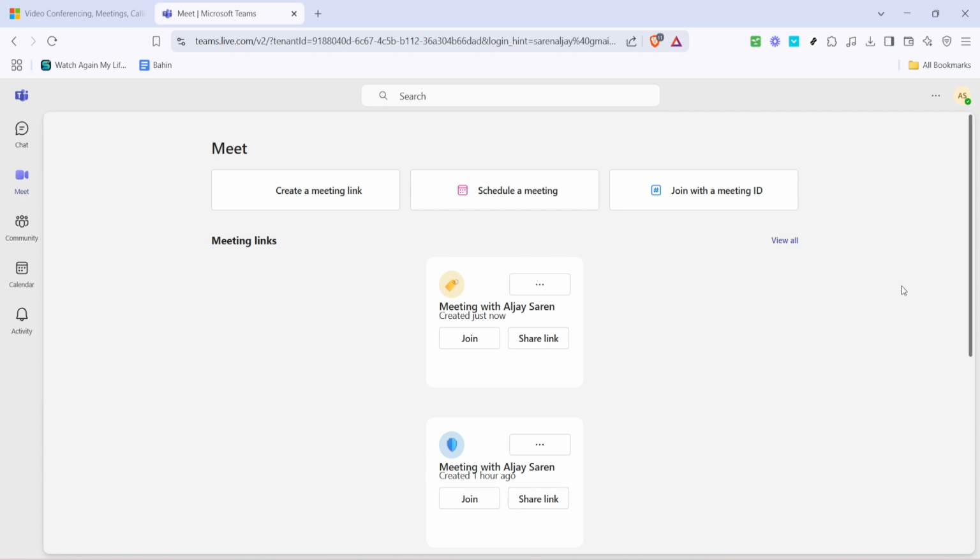There you have it, you're now ready to join any Microsoft Teams meeting with just an ID and passcode. This method ensures you can join meetings quickly without needing additional information like links.